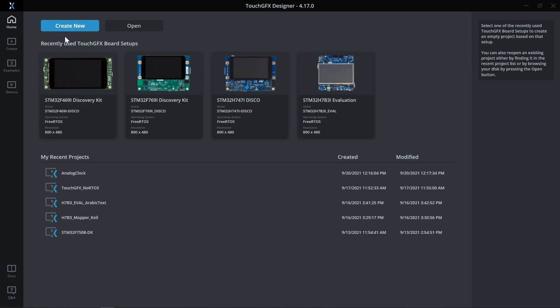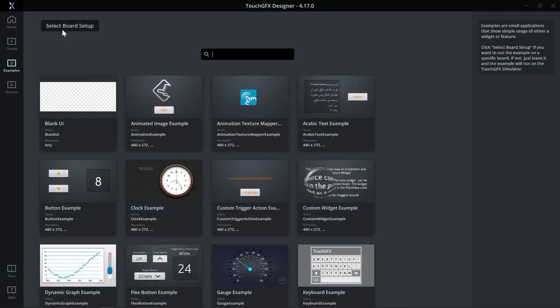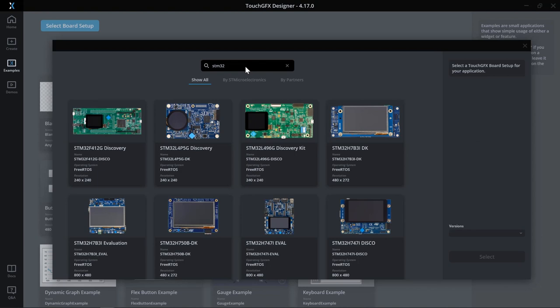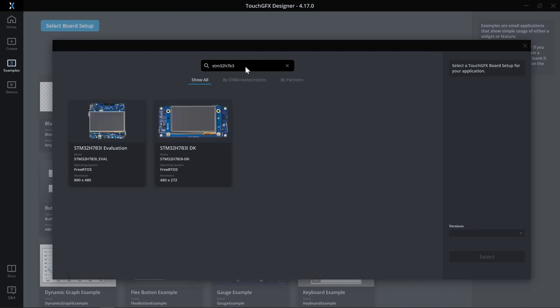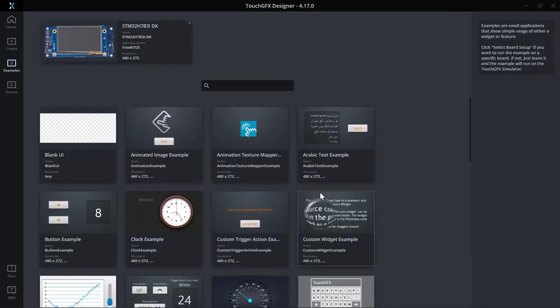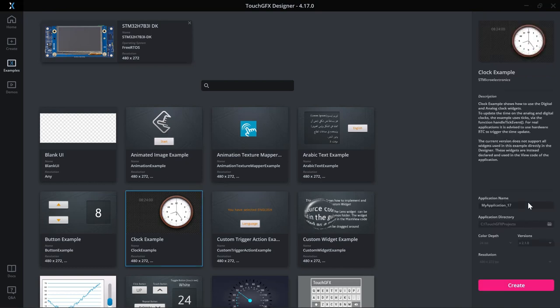Here from the lobby, I go to the examples on the left-hand side and then click on Select Board Setup. In this video, I'll use STM32H7B3 Discovery Kit. Click Select here, and then from the list of examples, I'll go with Clock Example.